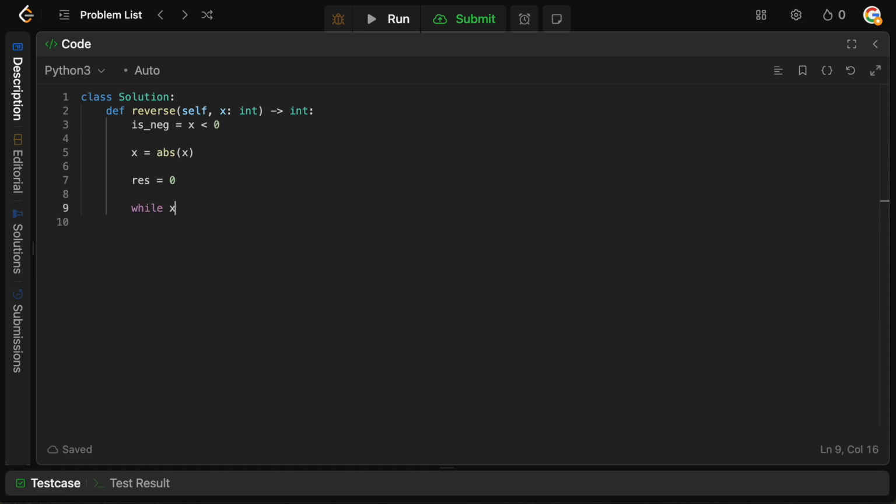So we're going to say while x is greater than 0, the current digit that we're parsing is going to equal x modulo 10, and for the next digit, we're just going to integer divide by 10. This is just some syntactic sugar for integer divide and also set x equal to the result of that. So this will update x.